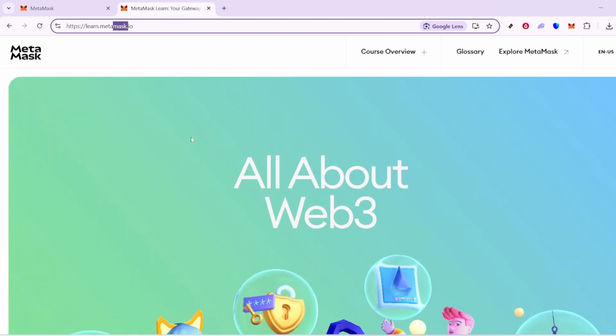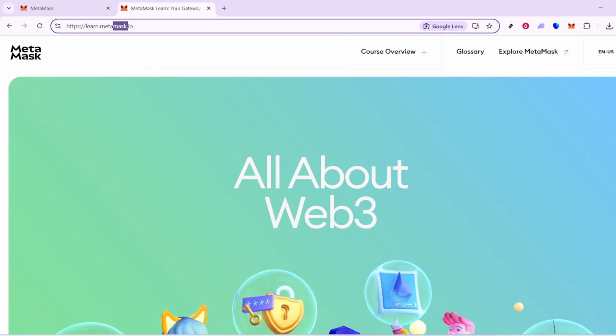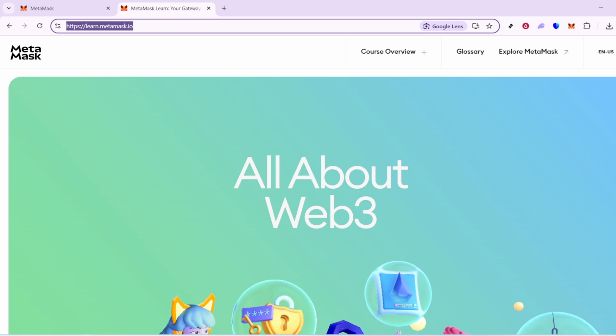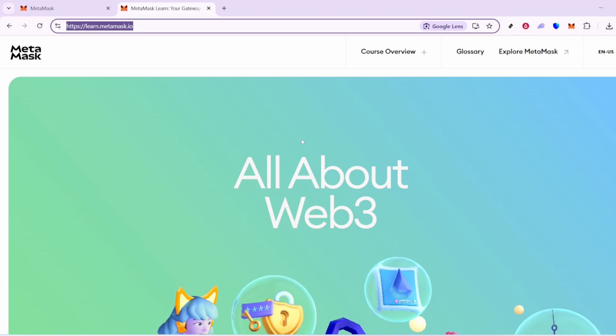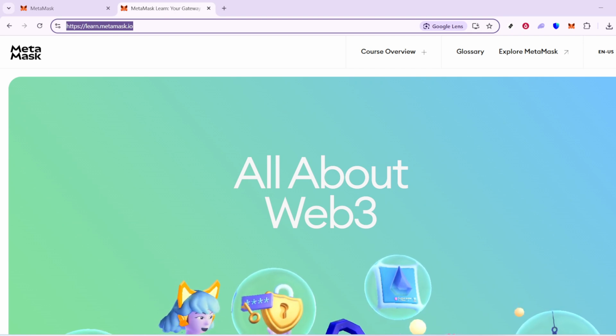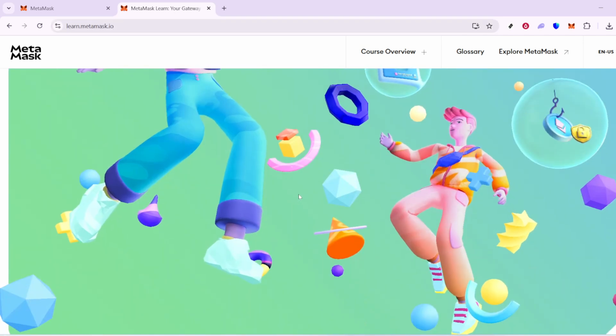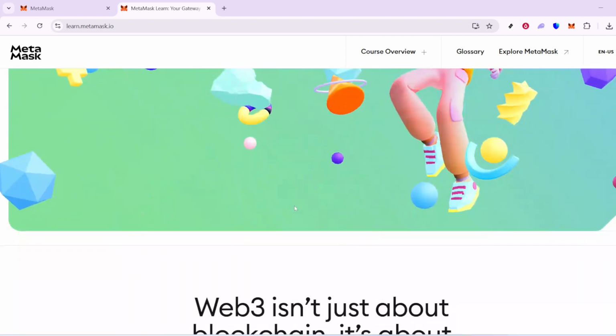The first thing you'll need to do is open your favorite web browser and navigate to the website learn.metamask.io. This is your gateway to a world of knowledge about Web3 and how to interact with it using MetaMask. Once the page loads, you'll find yourself on the home page where everything begins.